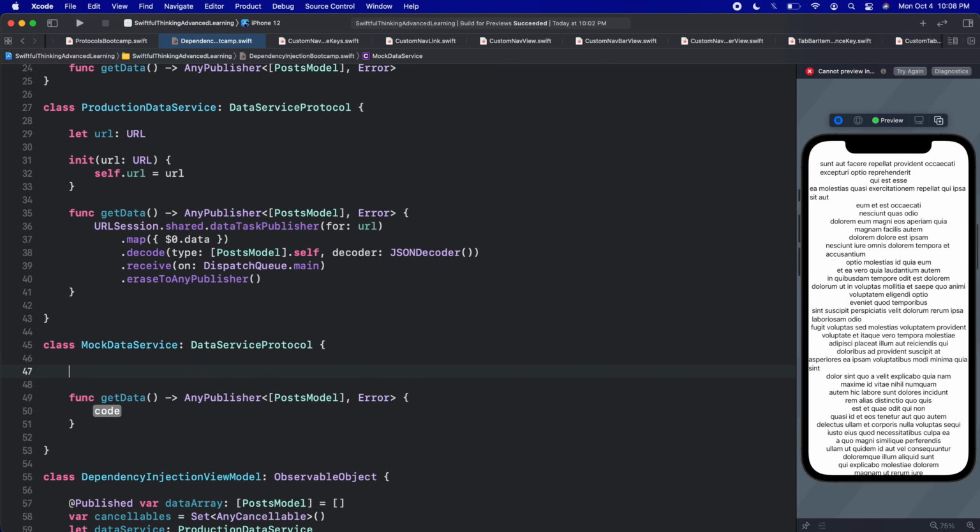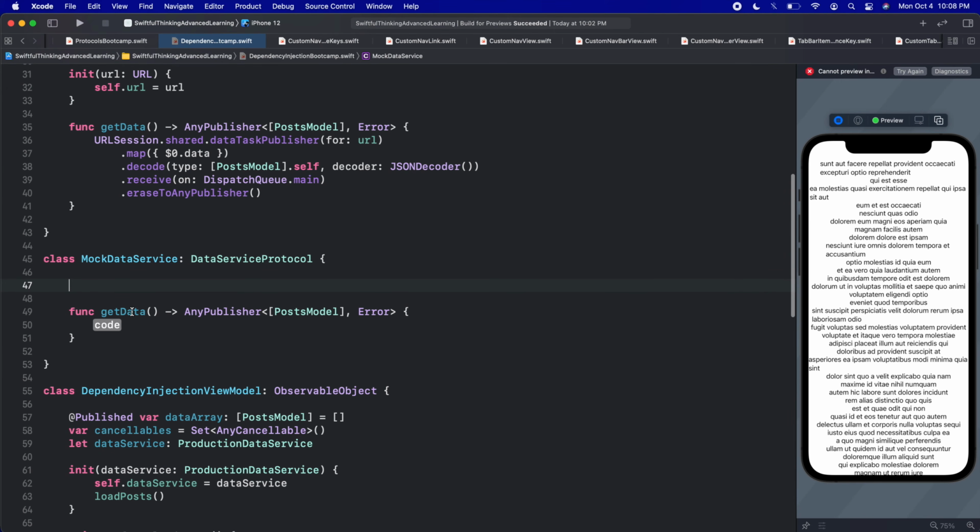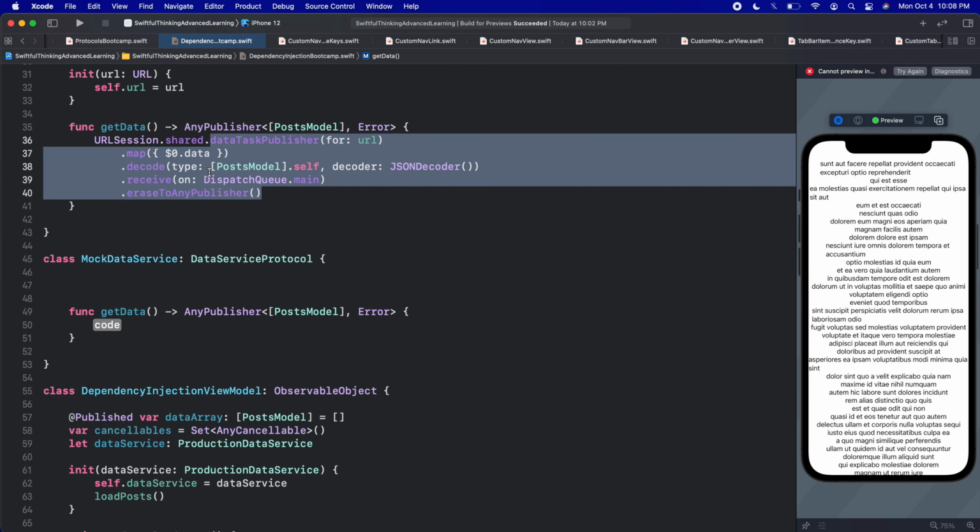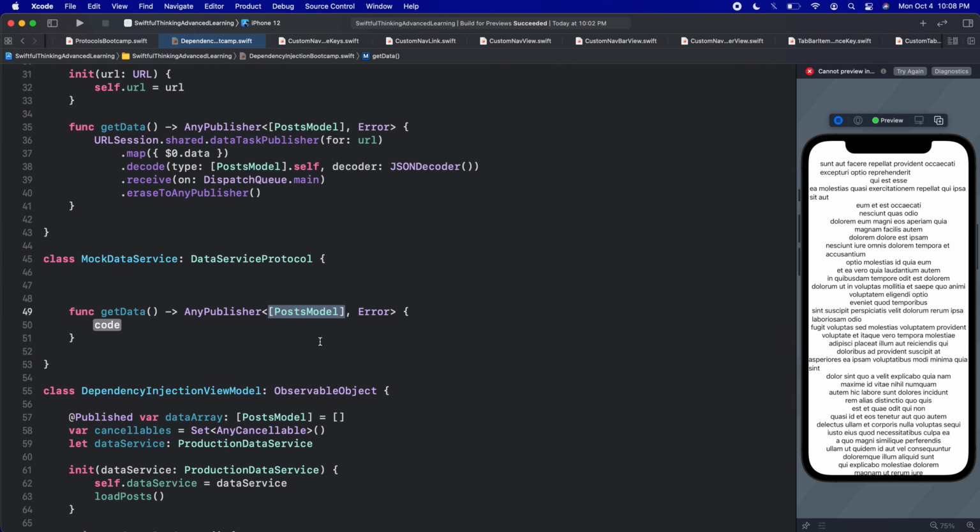So in this mock data service, I'm going to create basically a fake publisher. We're not going to actually download anything. We're just going to create a fake publisher that will publish an array of post model. So up here in our mock data service, let's just create some test data. So we'll say let test data of type, let's just make an array of posts model.